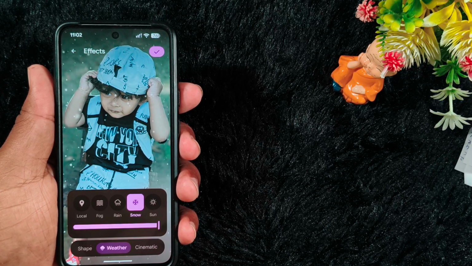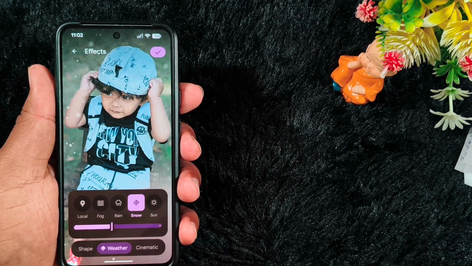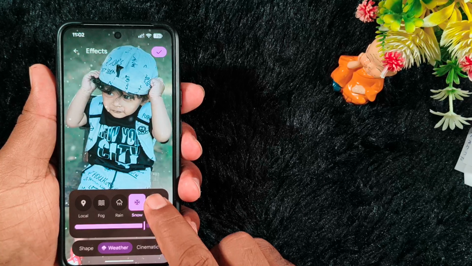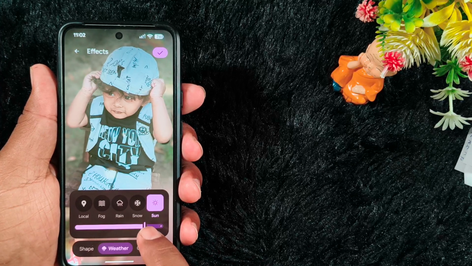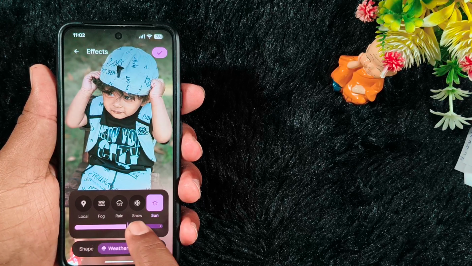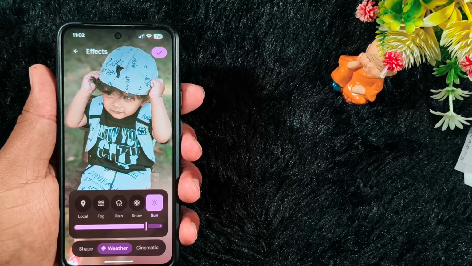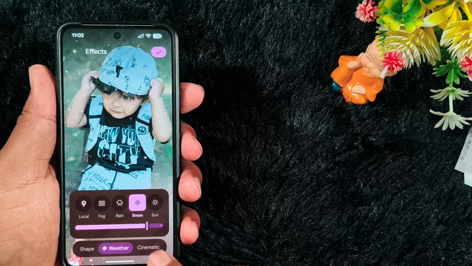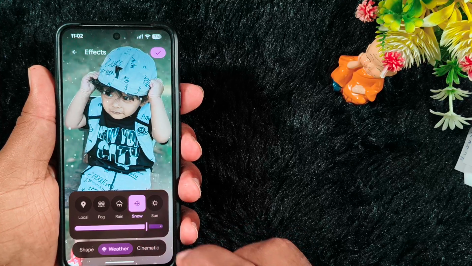You can also see the snow effect as fast, medium or slow, if you want to apply the snow effect to the wallpaper. And the last one is the sun effect. So it will glow your wallpaper like this when you increase or decrease it. So it's quite easy to set the weather effect on your device. Like here we select the snow effect on my phone.